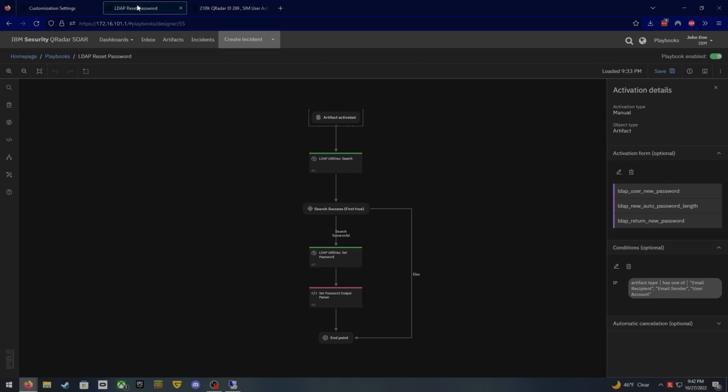Unfortunately, I hit a snag when I was trying to show that last part, resetting passwords. I planned on releasing this video yesterday, but I had problems finding out that AD actually does require an SSL connection to be able to reset passwords. Everything else should work fine. You shouldn't have any problems with any of the other functions, but with resetting passwords specifically, you will have to have that SSL connection.